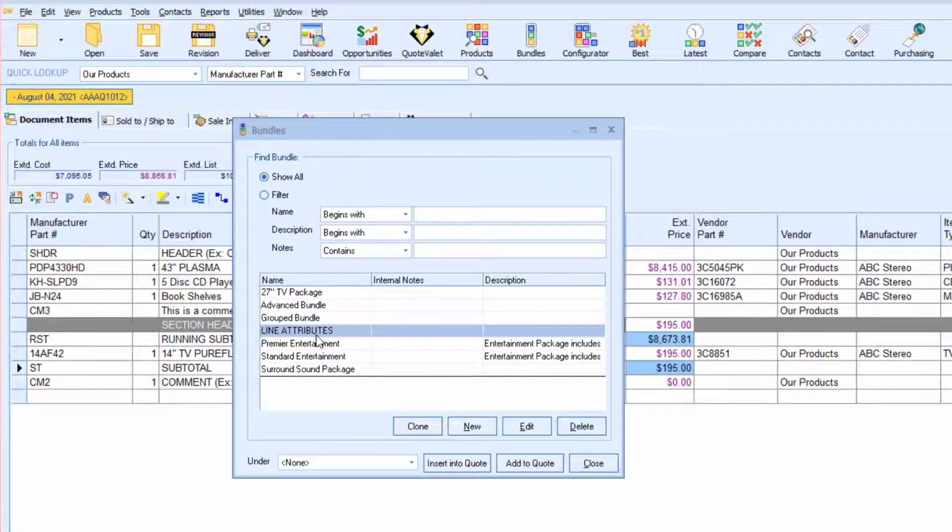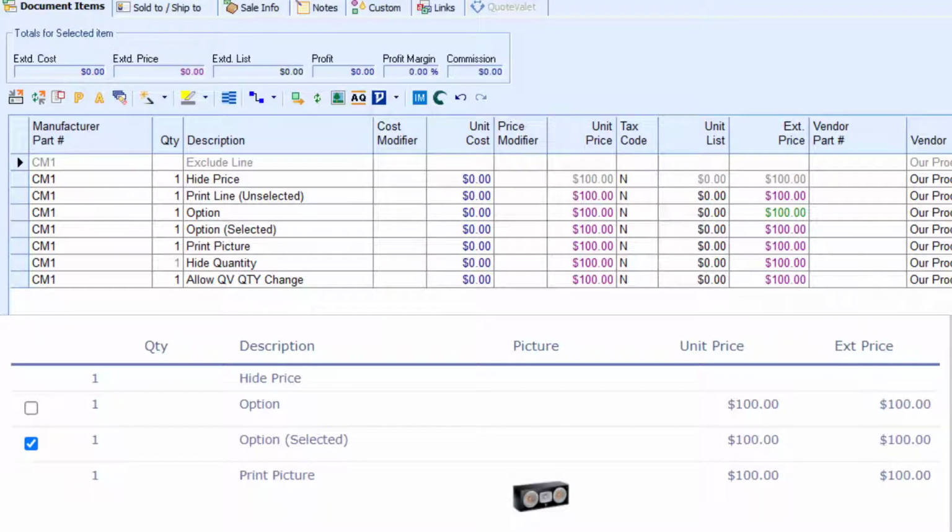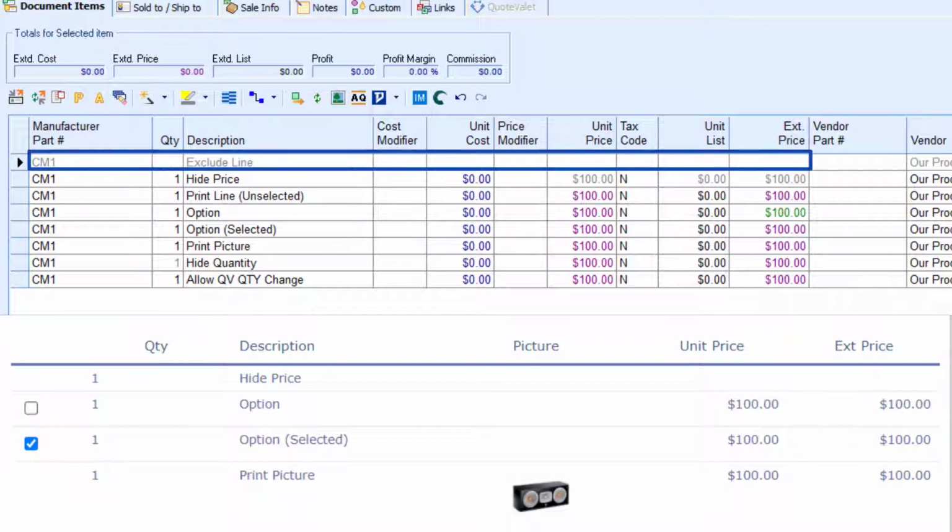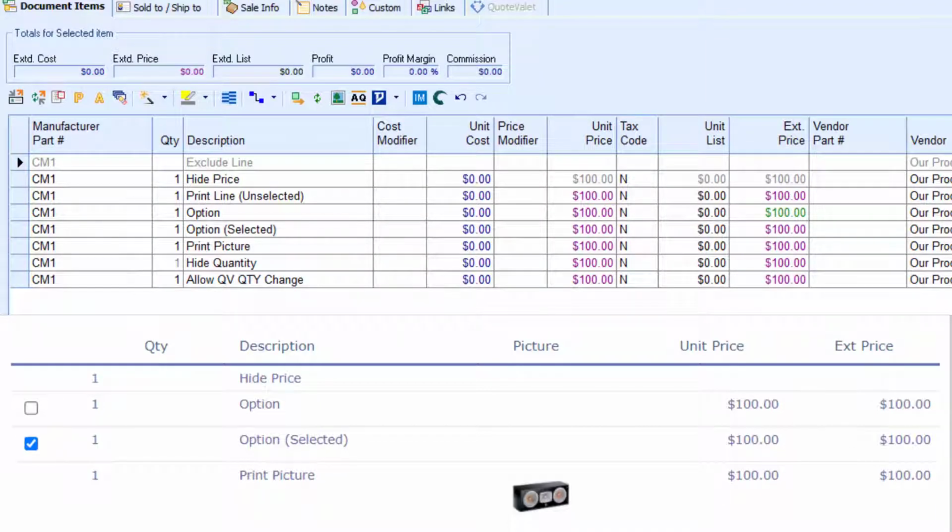I've created a bundle to illustrate how each line attribute behaves on a quote. I have identified each line attribute with the item's description. Each item in this bundle has a unit price of $100. I'll now add this bundle to the quote, then preview a quote layout. This first item has the Exclude Line attribute. The line item does not appear on the quote, and the price is not included in the total. It's like it doesn't even exist.